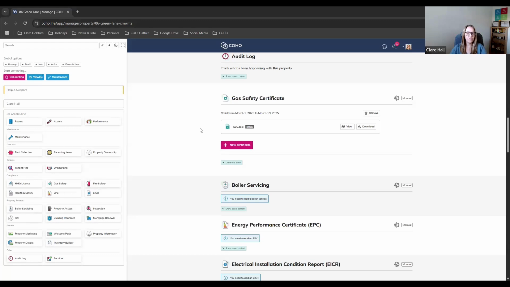There are a few other fields that you are required to fill out. So for example, if we add an EPC on, it will ask you what the current score, the potential score and the rating is. If you add in an HMO license, there is a field to add the HMO license reference number as well. The next thing that we're going to look at is the settings cog.